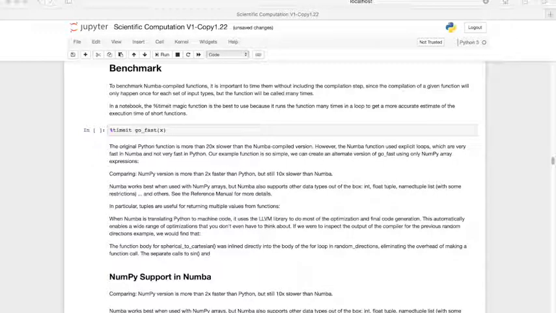In this example, the Python function is more than 20 times slower than the Numba compiled version. However, the Numba function used explicit loops, which are very fast in Numba and not very fast in Python. Comparing the NumPy version, it is more than 2 times faster than Python, but still 10 times slower than Numba.